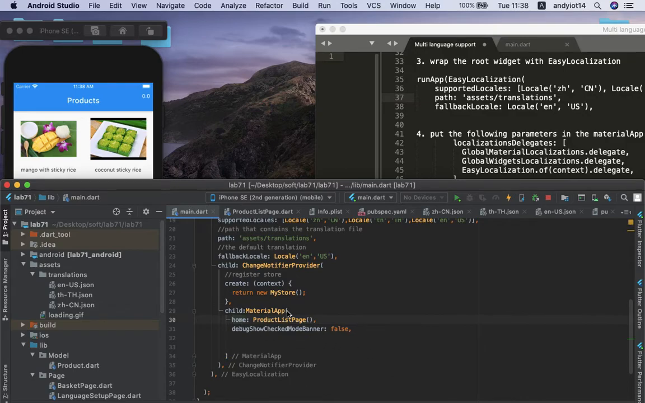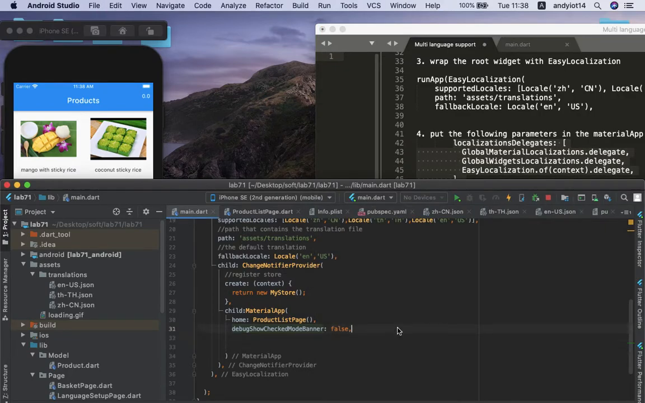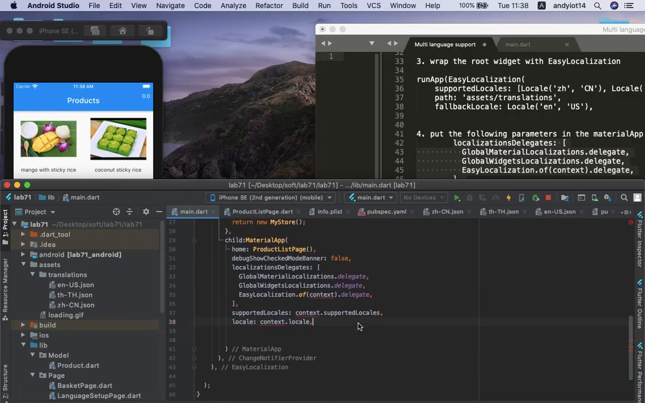So 1 parameter for material app is the indication of where is the home page. And now we also say that we don't need the debug label right here. So you can go ahead and copy this whole thing here and then put it into the material app. Alright, so as soon as you put it in this case, you can see that, oh, the material app requires the access of the context. But now you can see that whenever you create the material app, you create it this way.